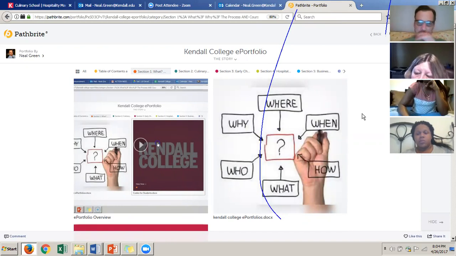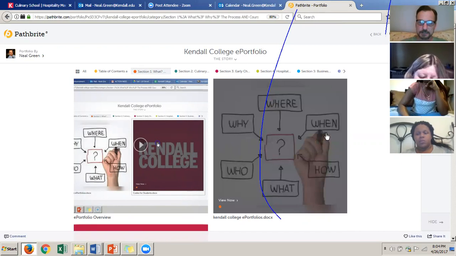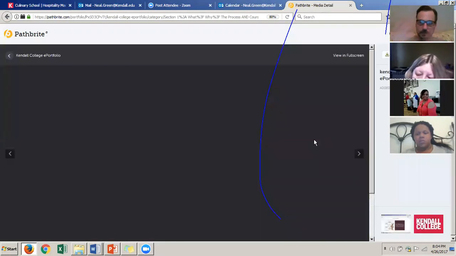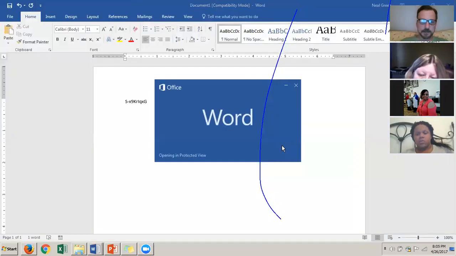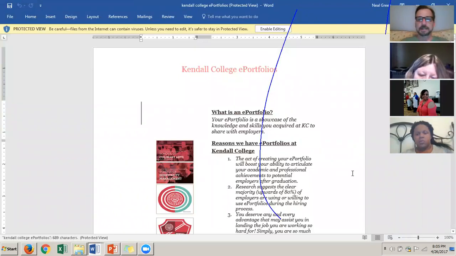But anyway, in the second document here, it has the who, what, when, where, why. So simply put, I'm going to open this up and download it. An ePortfolio is a showcase of your knowledge and skills that you acquired while you were at Kendall College that you're going to share with employers. Again, a resume is great. We all have them, but this is a tool backed by research, by the way. We didn't just do this because we thought it was a great idea. We researched it, and we want this to be a part of the Kendall culture.